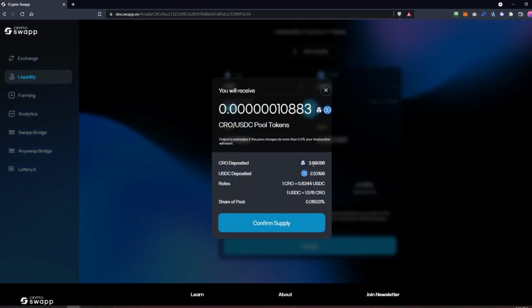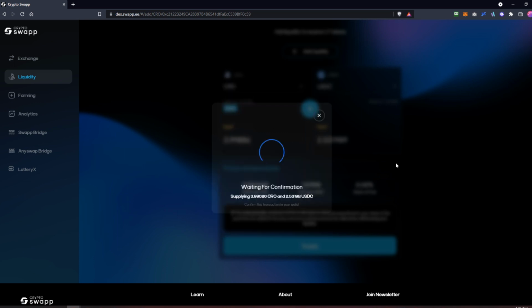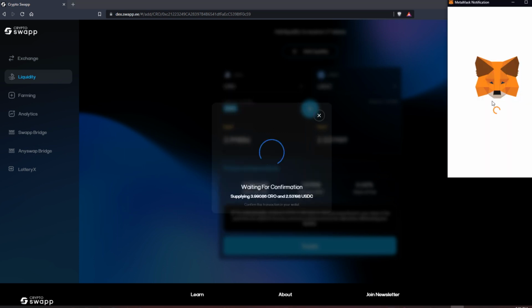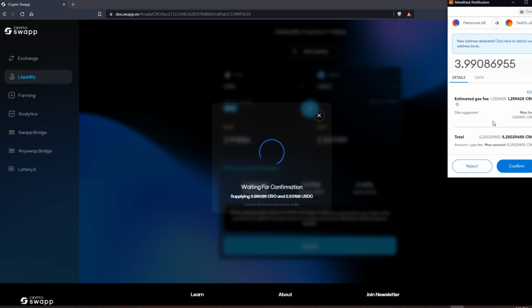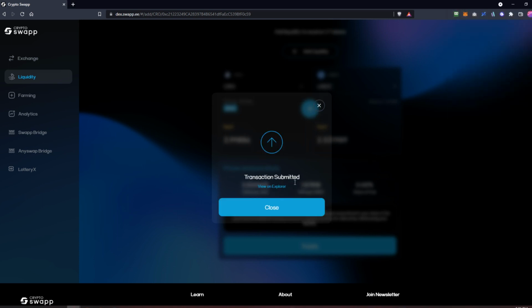It's saying, okay, this is how much Crow you're depositing to form this LP token. Here's how much USDC, and there you go. Now we're going to click confirm. It's going to have the actual deposit to form this opened up, and it's going to charge me 1.25 as my max bid. I click confirm, and now this is thinking.